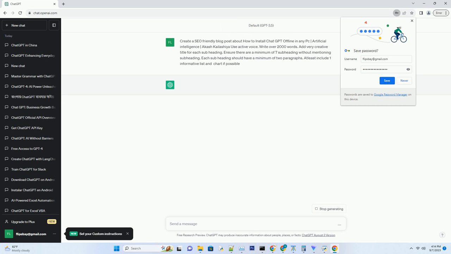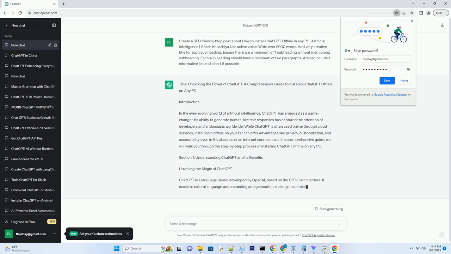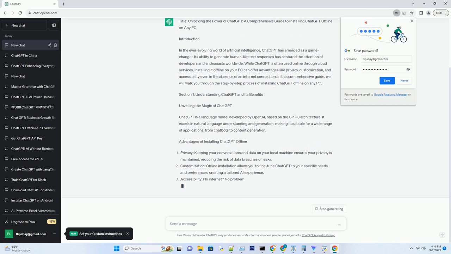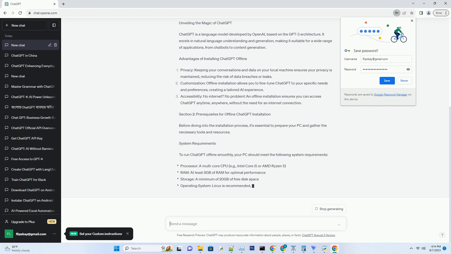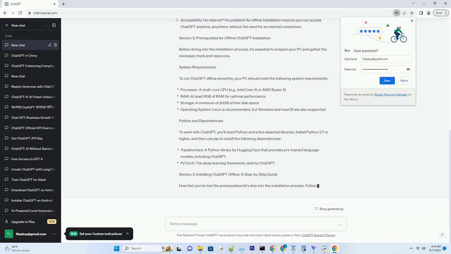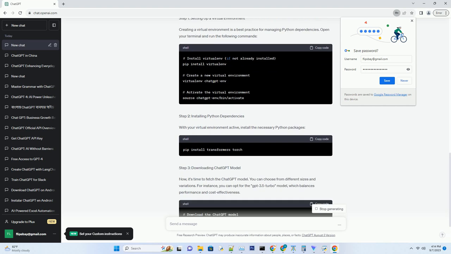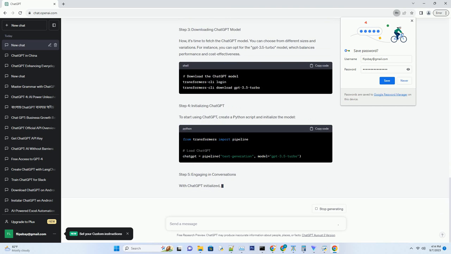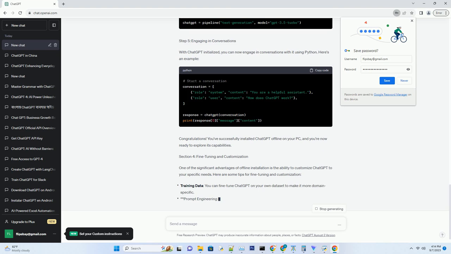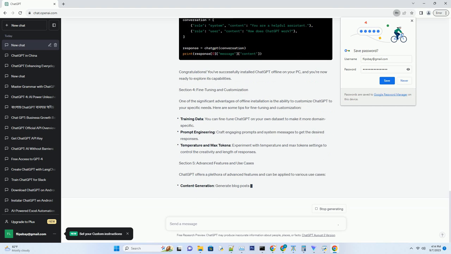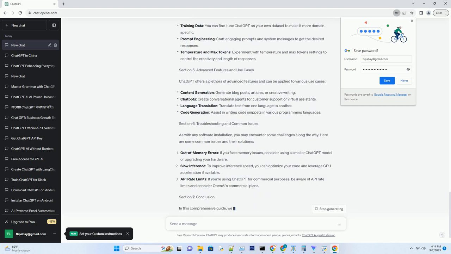Hashtag offline ChatGPT installation guide. Hashtag ChatGPT in China. Hashtag ChatGPT enhancing everyday life. Hashtag new chat. Hashtag master grammar with ChatGPT. Hashtag ChatGPT 4, AI power unleashed. Hashtag ChatGPT. Hashtag ChatGPT, business growth booster. Hashtag ChatGPT official API overview. Hashtag get ChatGPT API key. Hashtag ChatGPT, AI without barriers. Hashtag free access to GPT-4.